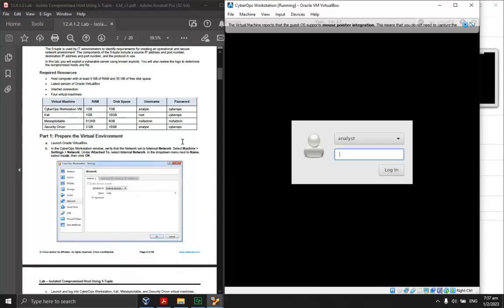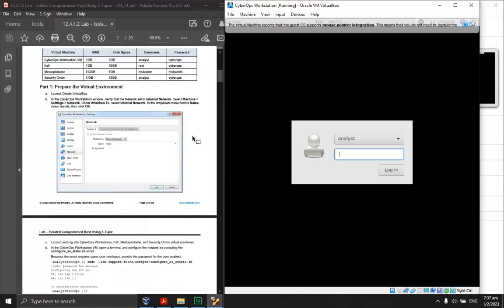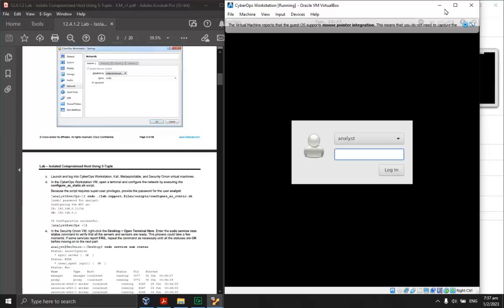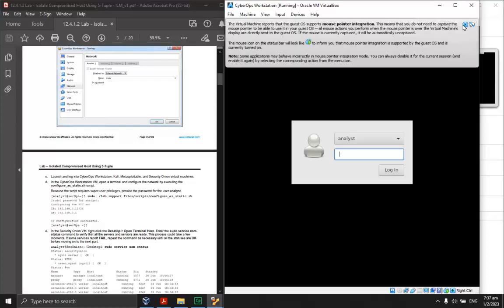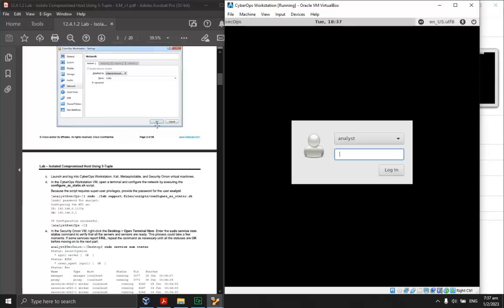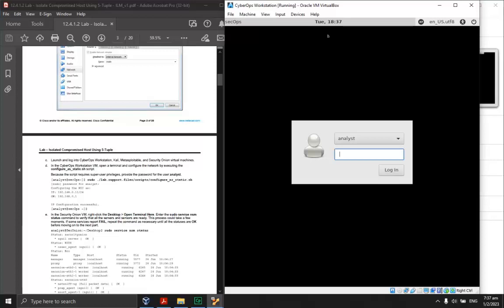The username and password that you can use to access all the different VMs are given in this table as shown. While we are waiting for the Metasploitable, let's go to the CyberOps workstation. Depending on the lab, the interface can be connected to the public using the NAT interface in order to be able to access the internet.